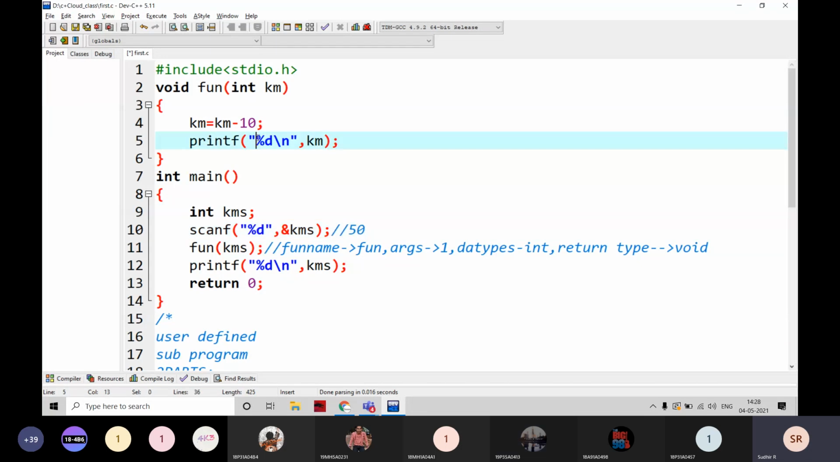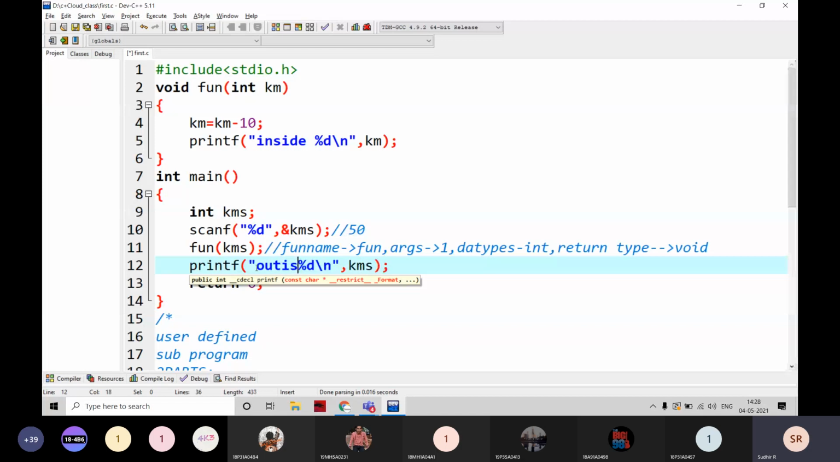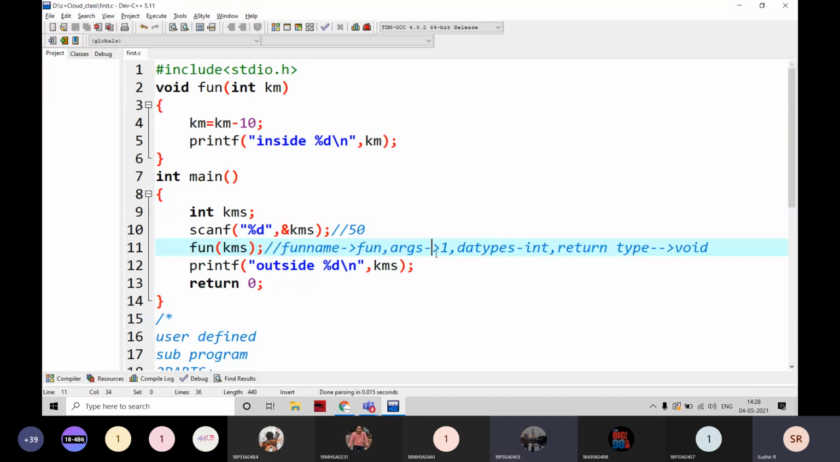Good, right? This is inside the function, okay? And this is outside, okay? For your convenience, I'm going to write like this: inside and outside. Here I'm passing 50. Inside 50, outside 50. 40 and 50, sir. 40, 50 or 40, 40? 40, 50 only. Okay, here the value is going to be copied as 50 in KM.